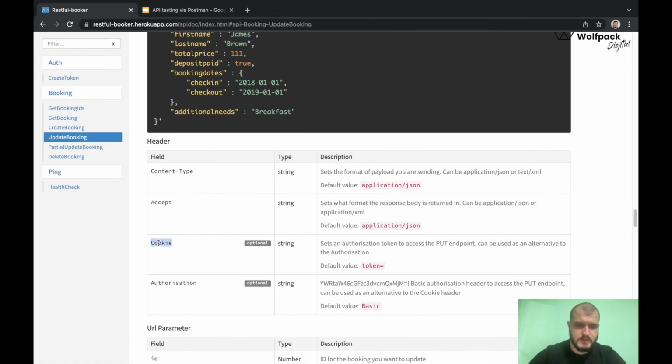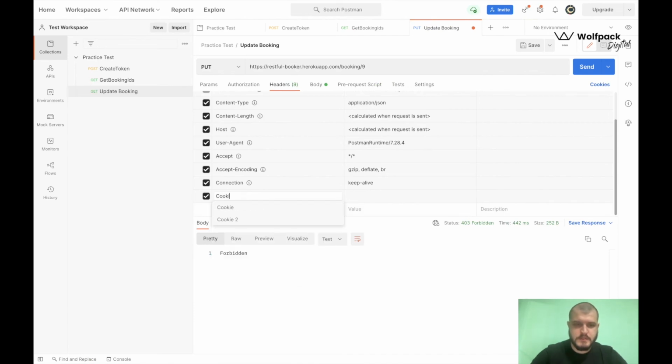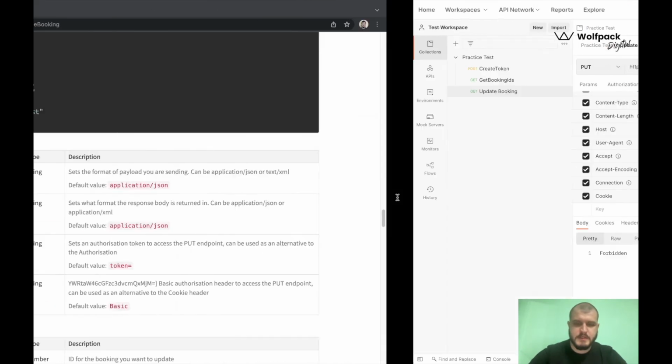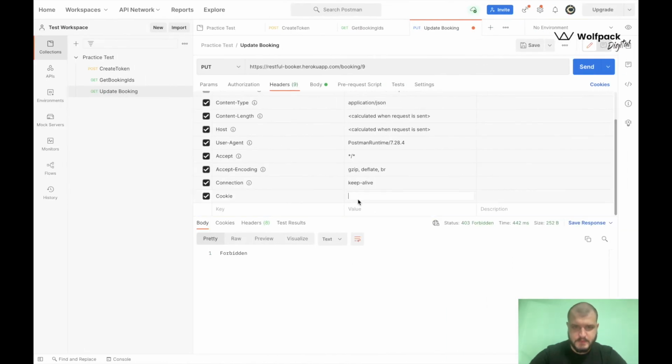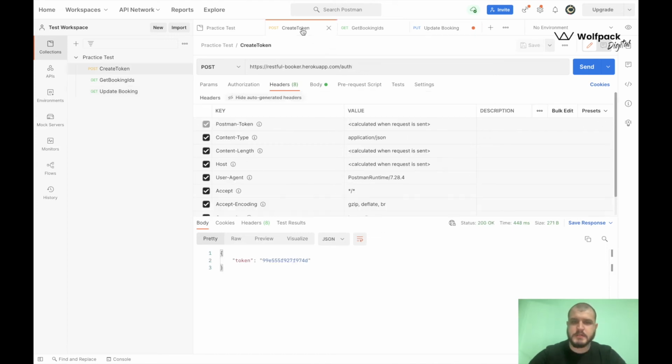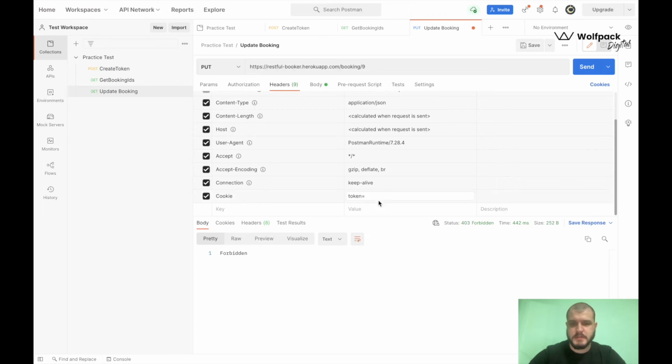So for the cookie one, we just create here a new one. In the key, we write cookie. And in the value, we can see here that we need a token. So we write token equals, and for it to work, we need to use the token that we already created here. So we copy this, we go back to the request, and we paste it here. Now we save the request, and we send it again.